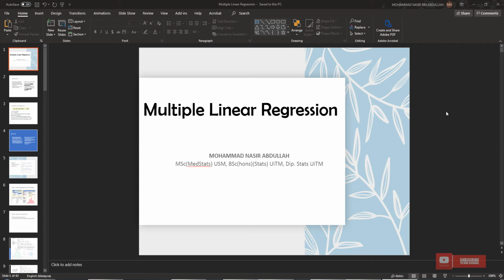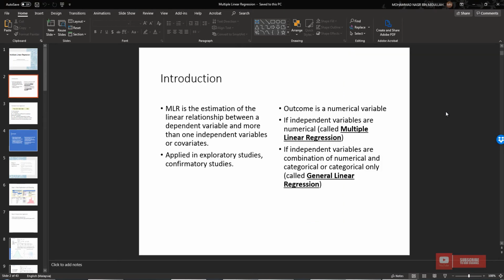So today we're going to learn a new topic, continuing from the last topic. This is multiple linear regression. Last class we already learned about correlation and simple linear regression. So today we're going to look into what if we have more independent variables. So it comes with multiple linear regression.